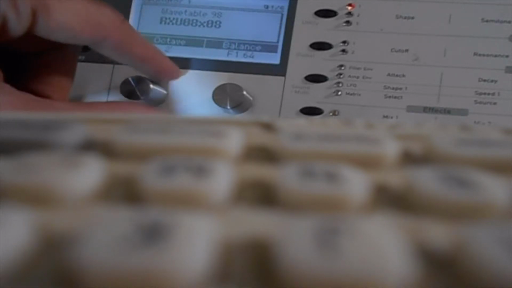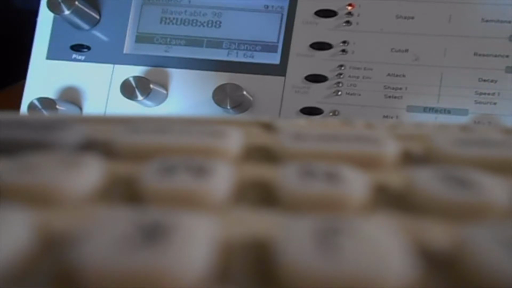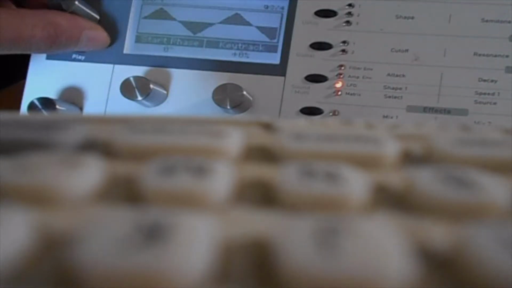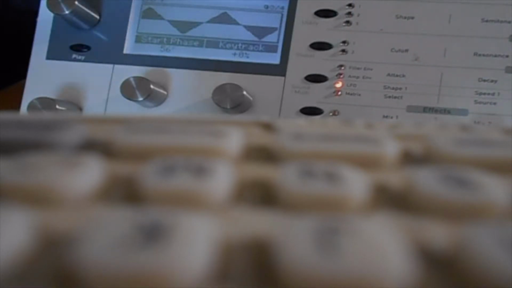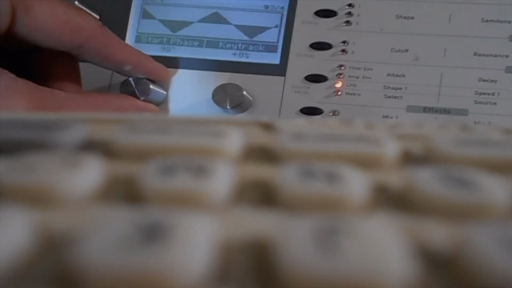Turn these peaks up. Change the triangle. Change the degree. We'll change up the degree. Now, turn to 90.